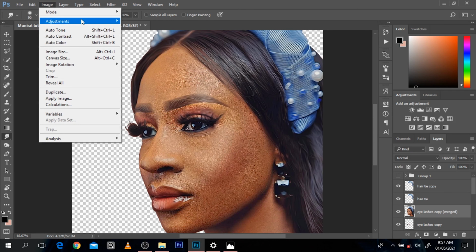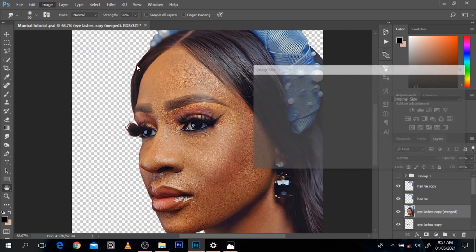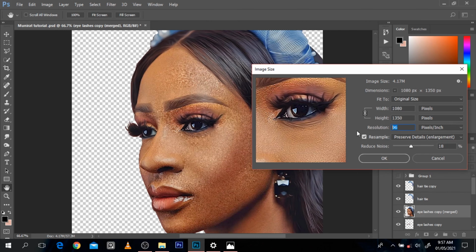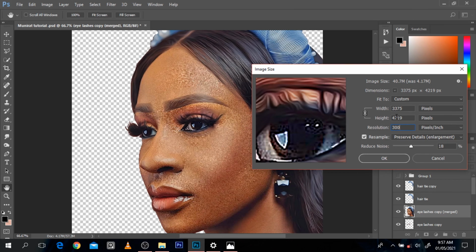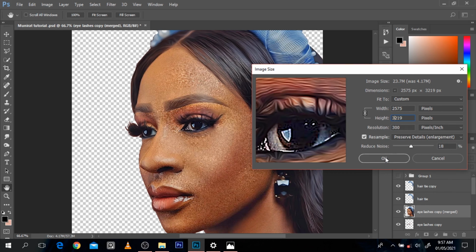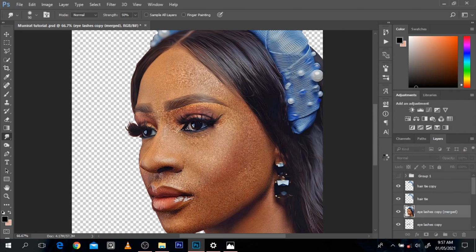The image resolution, its image size is 96. Let me bump it up to 300. The height, let's say 3000 by 25. This is fine. Yeah, this is fine.